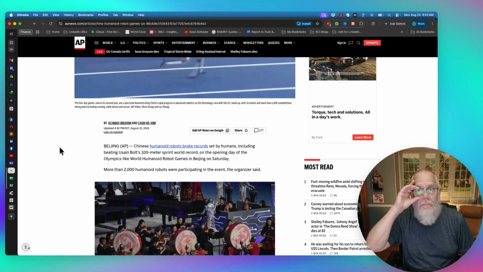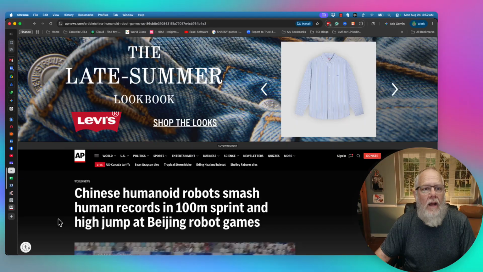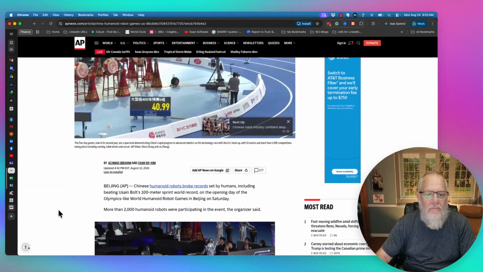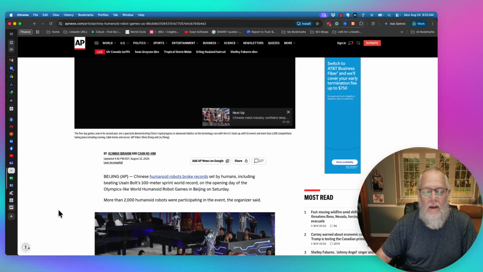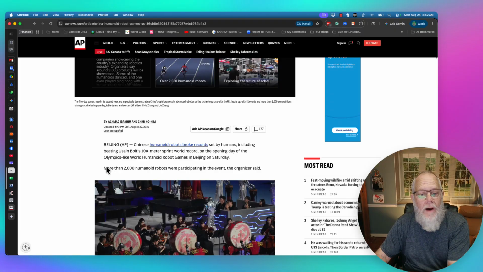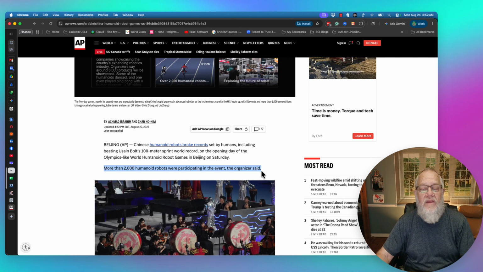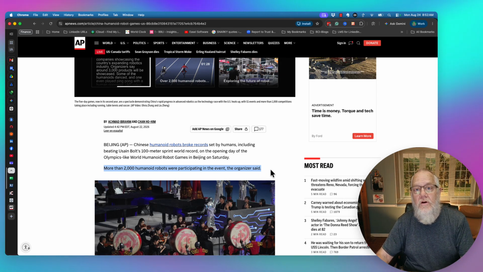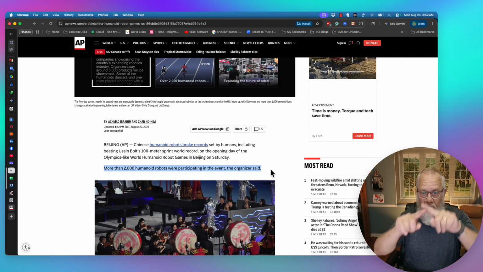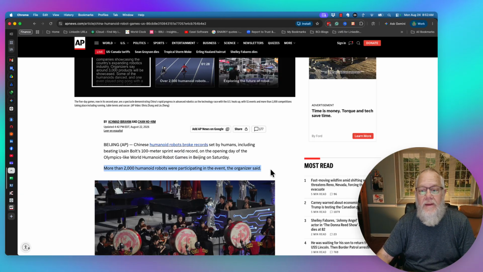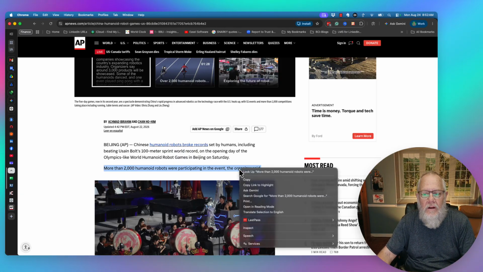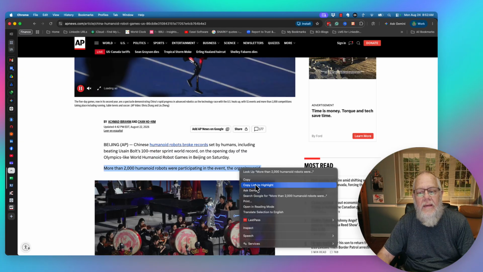Here, let me give you an example right here. Here's an article I got off of AP News about what I refer to as the robotic Olympics. And I want my buddy to see this line right here, that there were 2,000 humanoid robots in the event. I want to make sure he goes straight to that. So what you do is you highlight that as you're reading this article, in this case on AP News, and then you right click on it and you copy link to highlight.